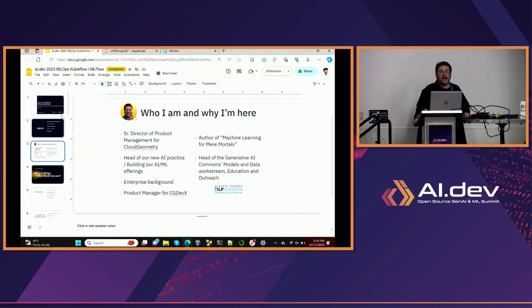So I am very interested to hear what your needs are. I come from an enterprise background. I've worked with other companies helping to integrate AI into what they do, and also mostly to work with their infrastructure and so on. I am also the product manager for CG DevX, which is our platform engineering solution, which helps you to deploy Kubernetes and all of the things that go with it to make your life easier so that you don't have to do it yourself.